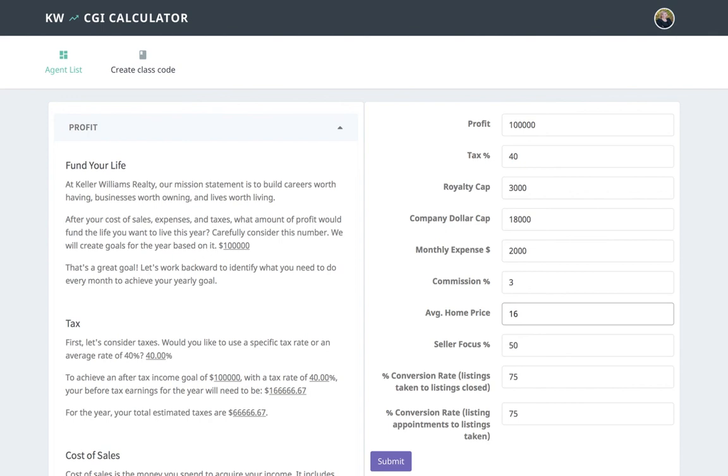Seller focus. Seller focus is the amount of your business that will come from listings versus sales. We never want a business to be too seller focused or too buyer focused. The only exception to that is if you work on a team and your role is a dedicated buyer's agent. So you'll want to dictate here how much of your business will come from sellers and how much will come from buyers.